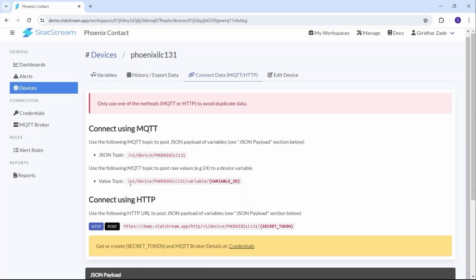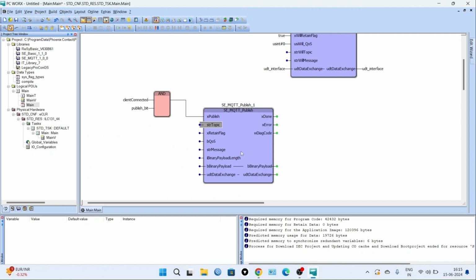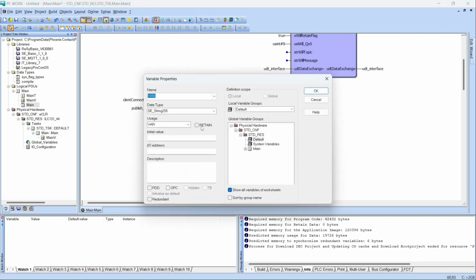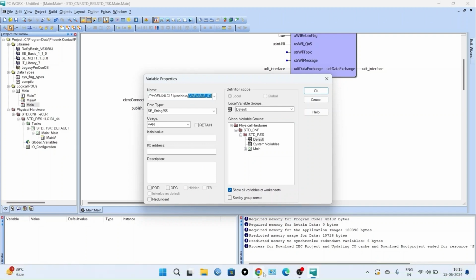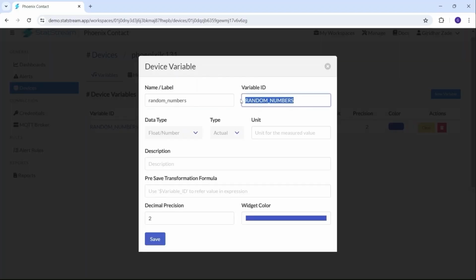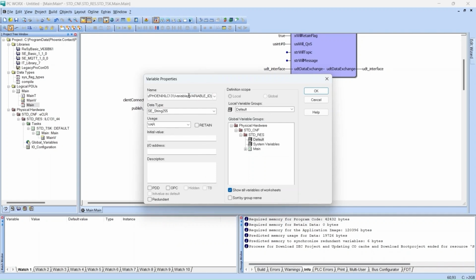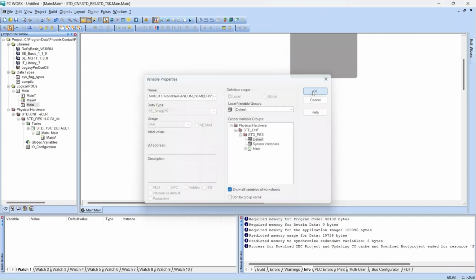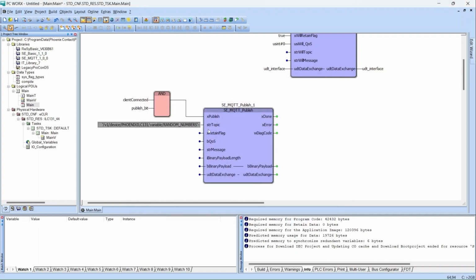Now we will add the same topic in the publish block of our PLC program. For StatStream, we have to add the variable ID to the topic. So we are adding that variable ID to our topic in PLC. Here you can see that we have set the topic string.